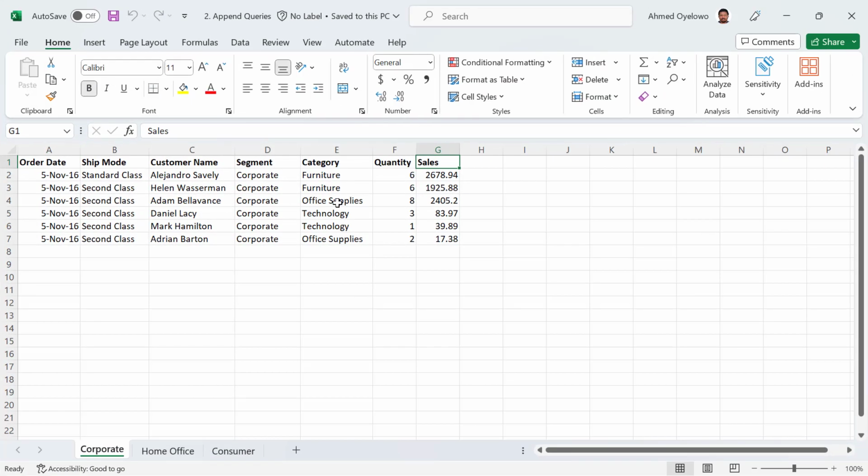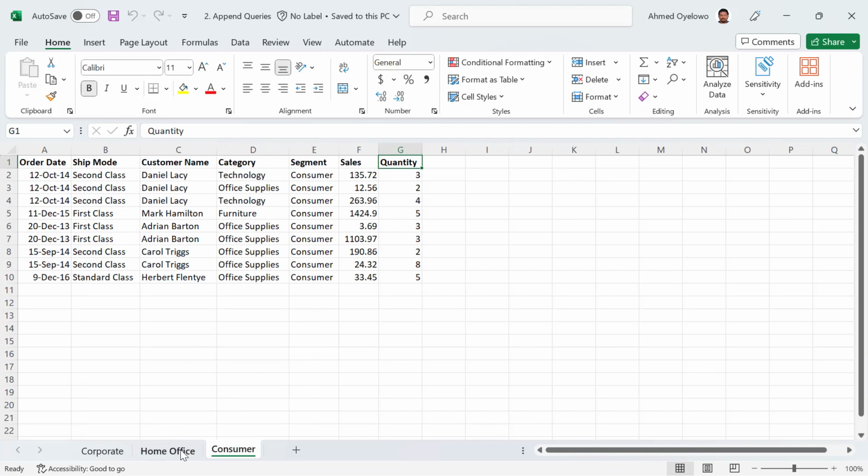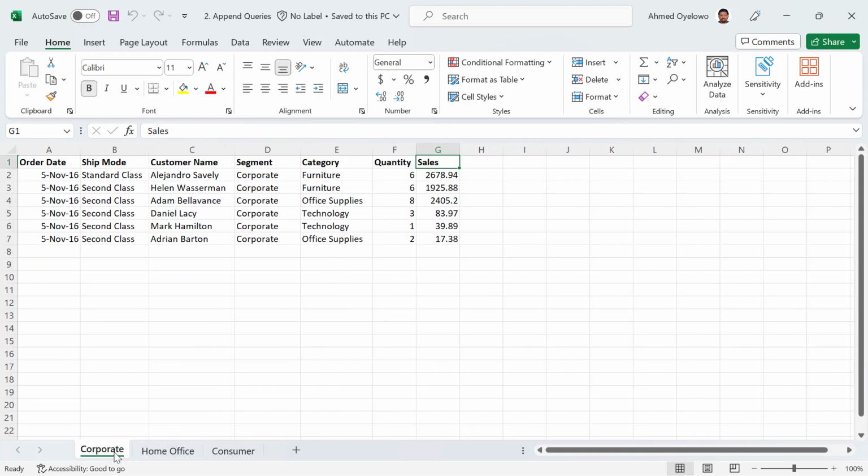So in this workbook, I have three worksheets, just like we saw earlier when we were bringing data into Power Query. We have similar kind of data in the three worksheets. And what I want to do is to combine all three of them together into a single data source. So instead of having three different scattered data, I want to have just one that is going to be a combination of the three of them.